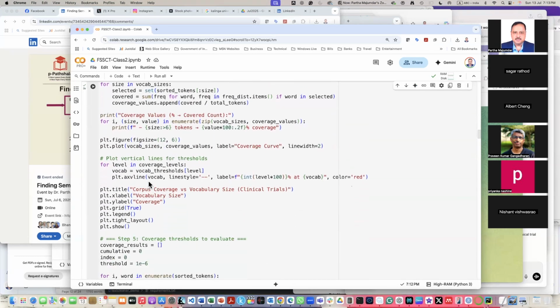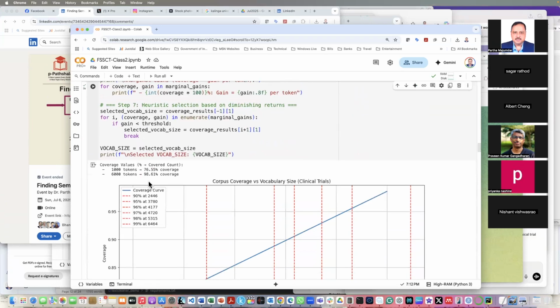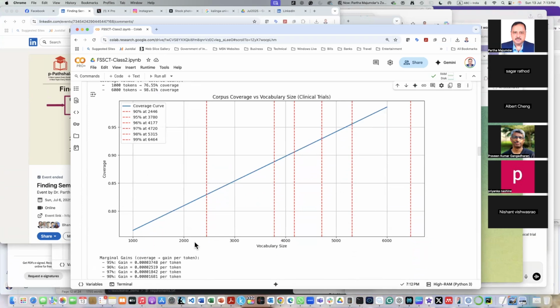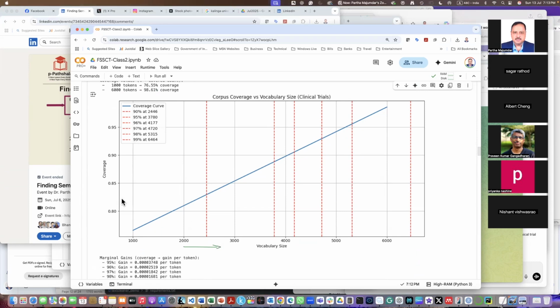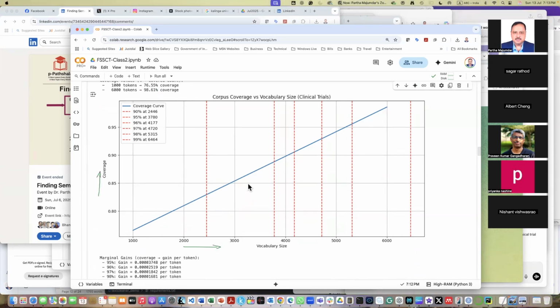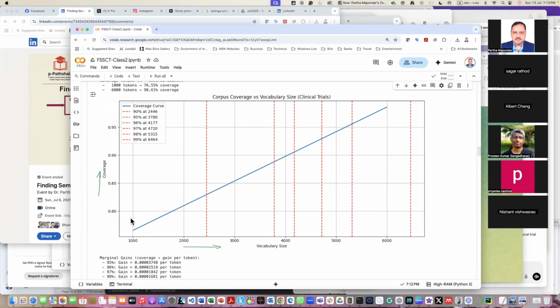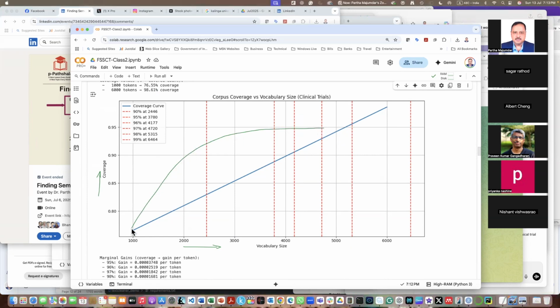So let's see what it has generated. Okay, so now you see what it is saying is that as the vocabulary size is increasing, this is the vocabulary size on this axis, and how much of the documents it covers. So as the vocabulary size increases, the amount of coverage of the document increases. And here, if I take the complete data set, you will see that this graph will be something like this.